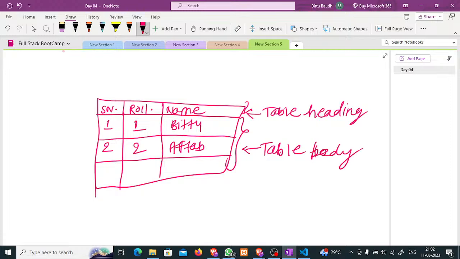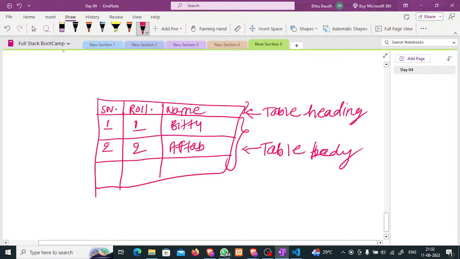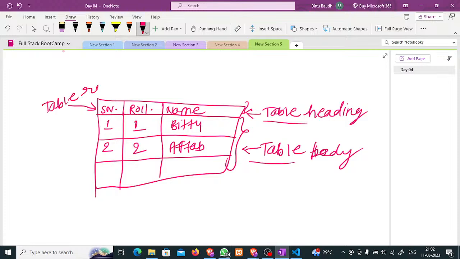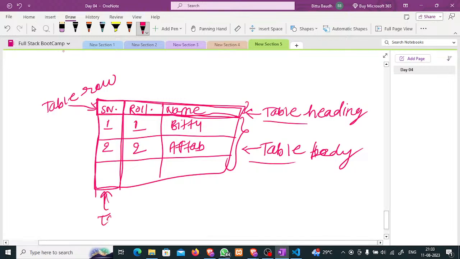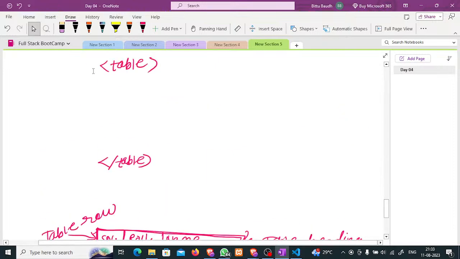When you look into this table very carefully, apart from the table heading and table body, you have two other things. One is your table row. The row is nothing but this horizontal box, and this vertical box is called the column. So this is the table column. Let's understand this in code.